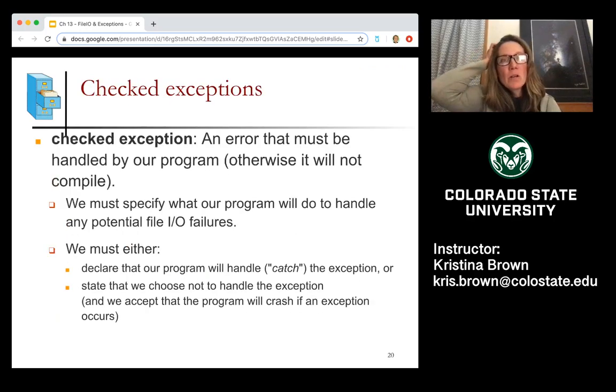Okay. These types of exceptions using file IO are checked exceptions. This is an error that must be handled by your program in some way. So we must specify what our program is going to handle, and we can do that in 2 different ways. We can either declare that our program will handle the exception, or we can state that we choose not to handle the exception, but we also take on the risk of the program crashing if an exception occurs, okay?